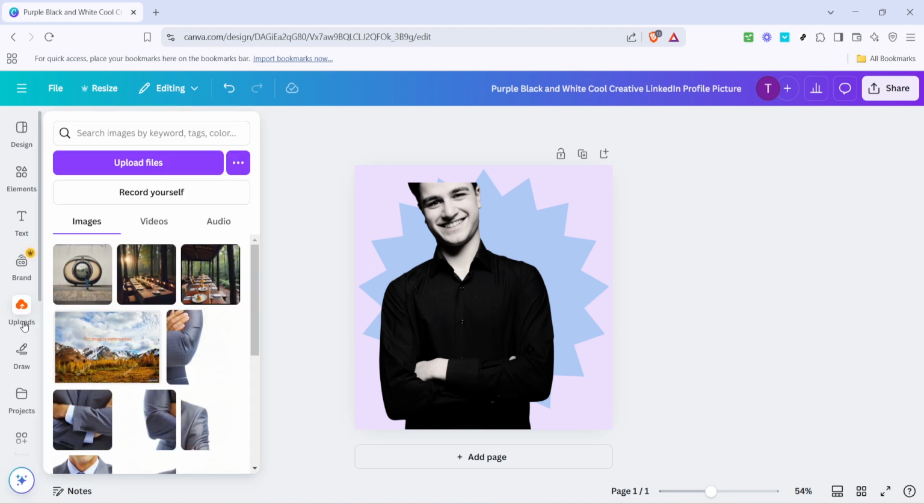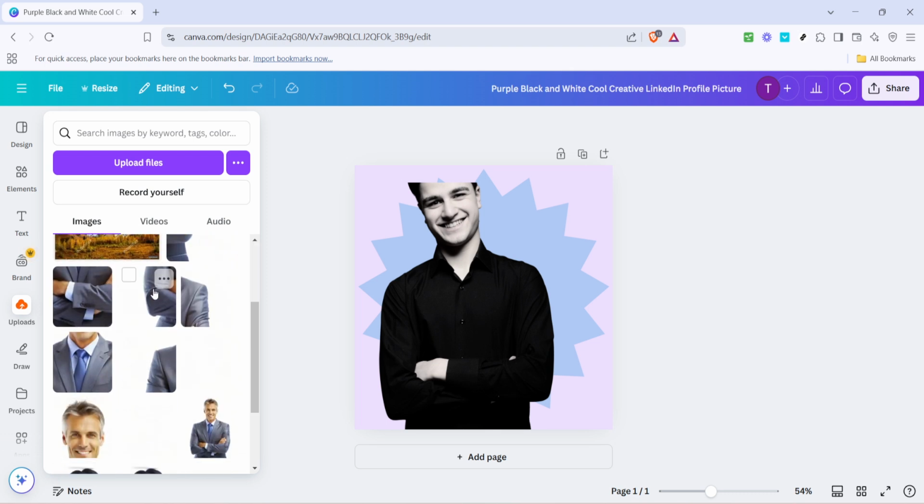The Uploads section is where you will find all the images and files you've previously uploaded to Canva. If you haven't uploaded the new image you desire yet, you can do it right here. Simply click on the Upload an Image or Video button and select the image from your device.